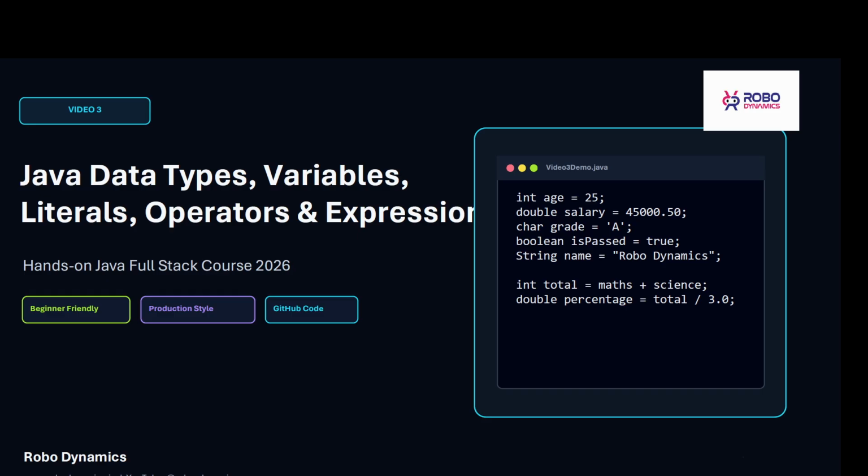In this particular video, we are going to focus on the foundations of Java programming, that is data types, variables, literals, operators and expressions. In the previous video, we discussed what is Java, how Java is platform independent, how to set up JDK, how to install JDK, and we also installed Eclipse IDE and created a basic application. Now, this particular video is very important as we are moving to hands-on coding.